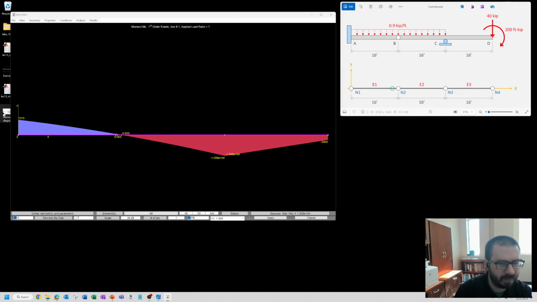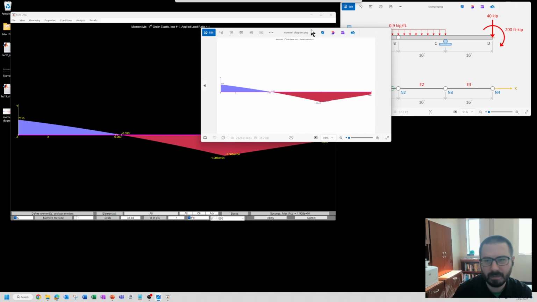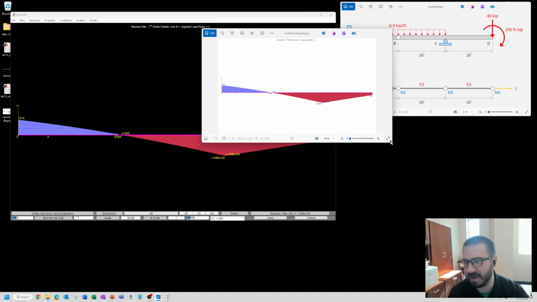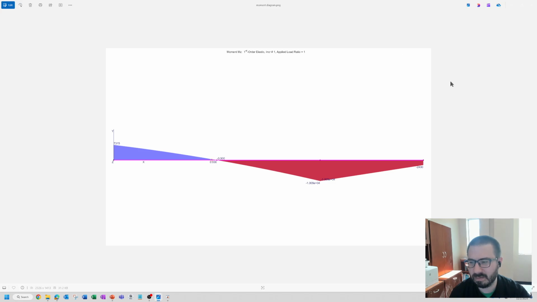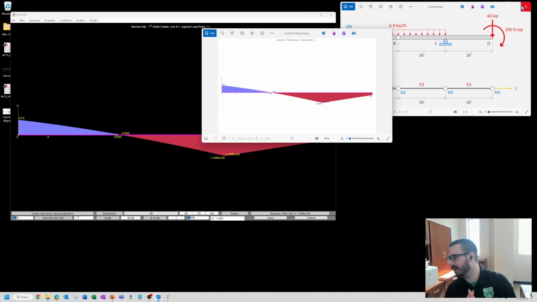And now you can see we have a moment diagram image right here that we can very easily just put in a Word document for a report. So there should be no reason you can't create a really neat report for this submission.